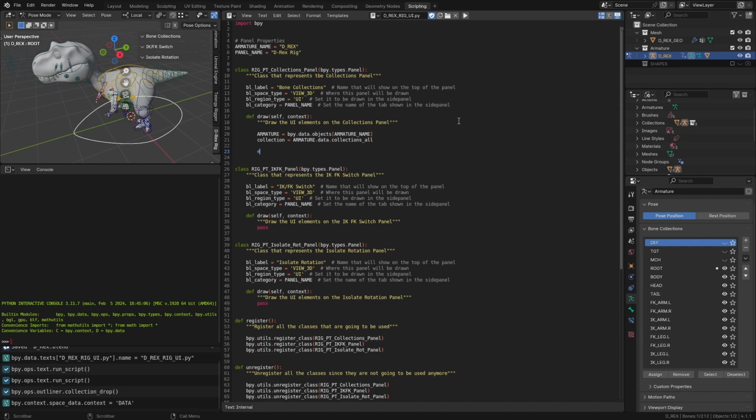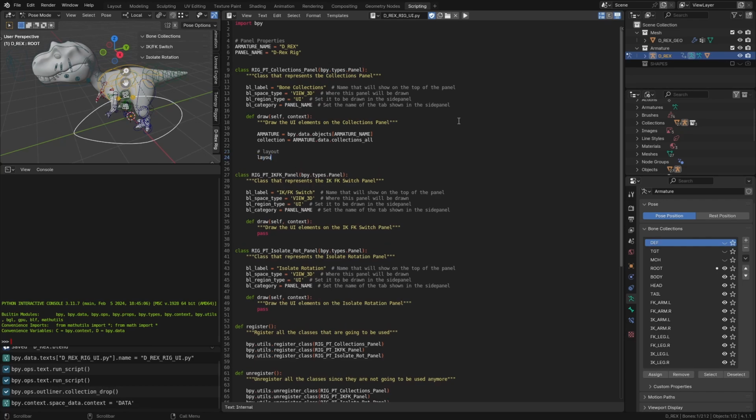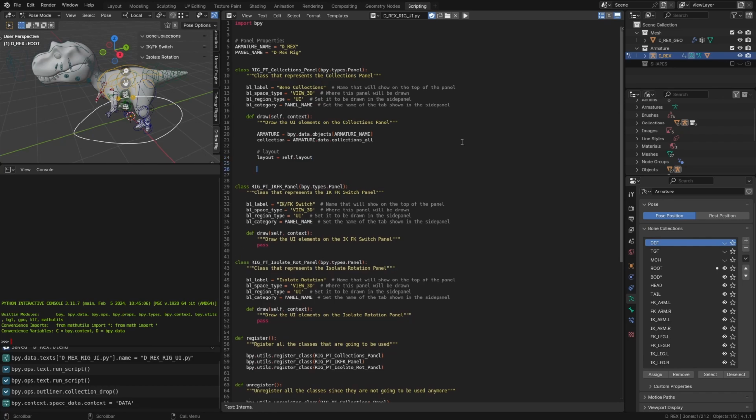Now what we need to do is to actually add the layout. To draw something, we need to get access to the drawing elements, and the place where we get it from is this layout. So I'm going to add here a layout that is going to be self.layout. This is already a class variable called layout, which we get from this bpy.types.Panel. Okay, now that we have that, we have access to the drawing elements.